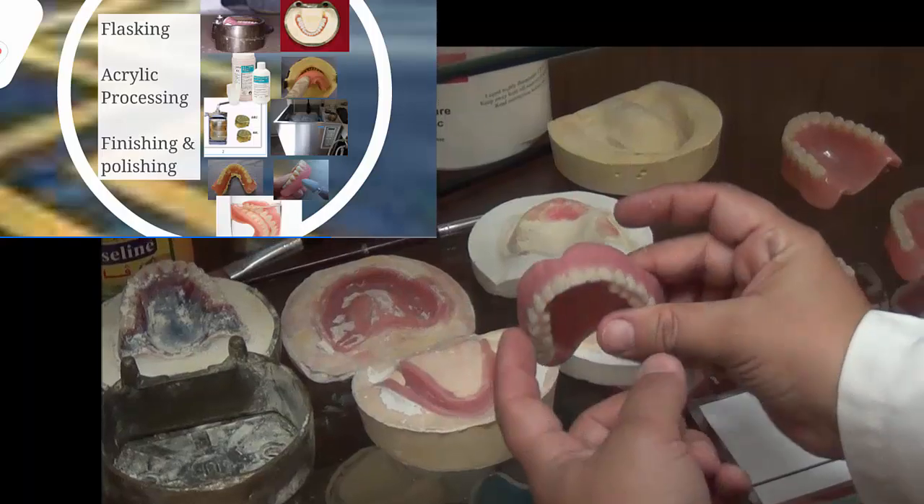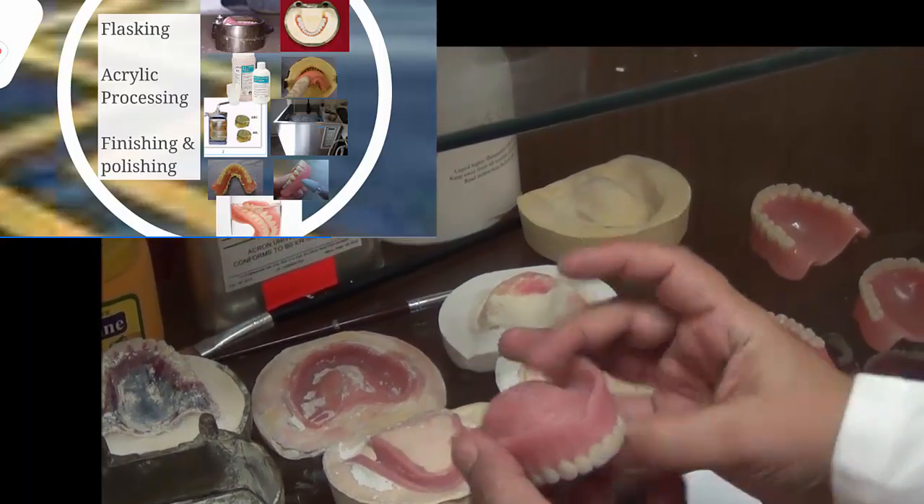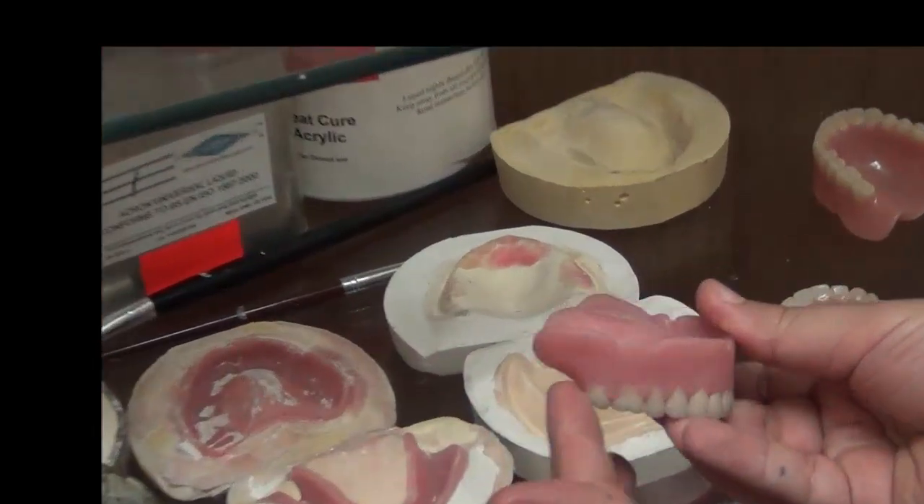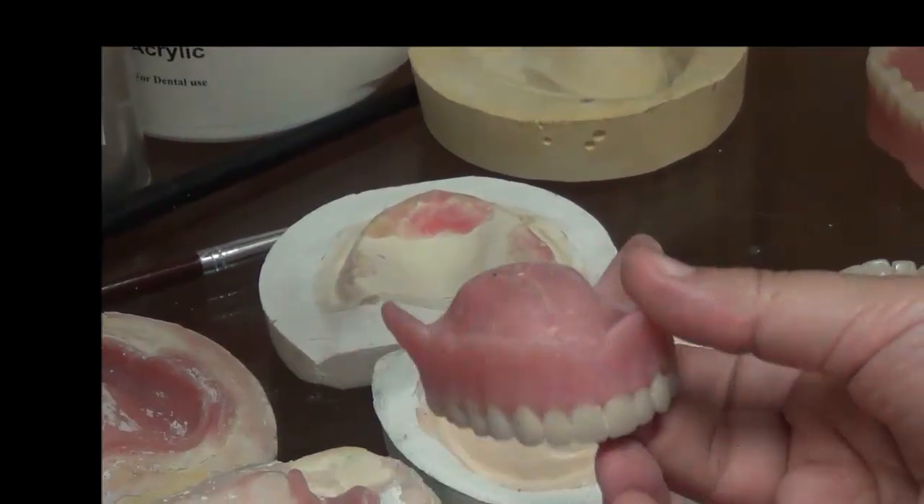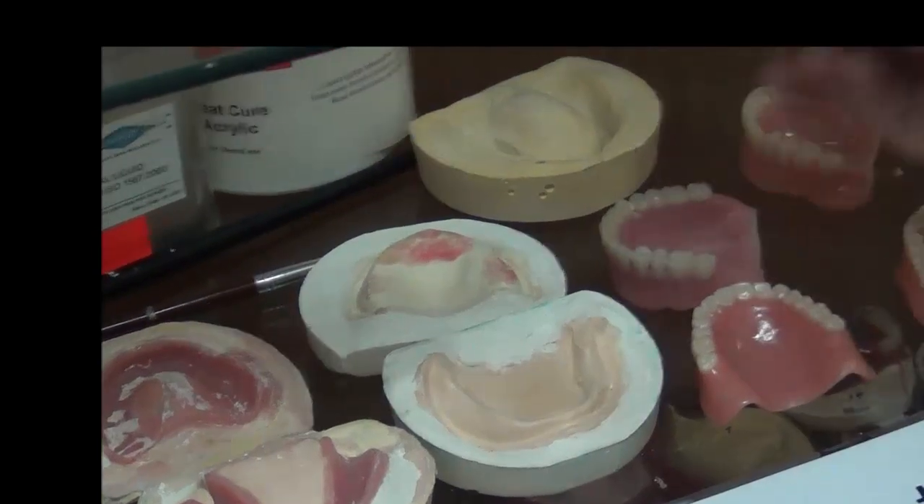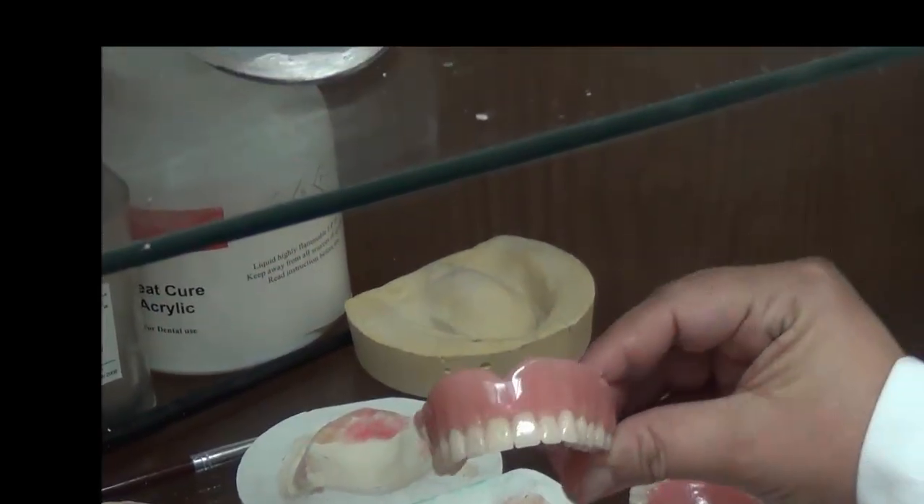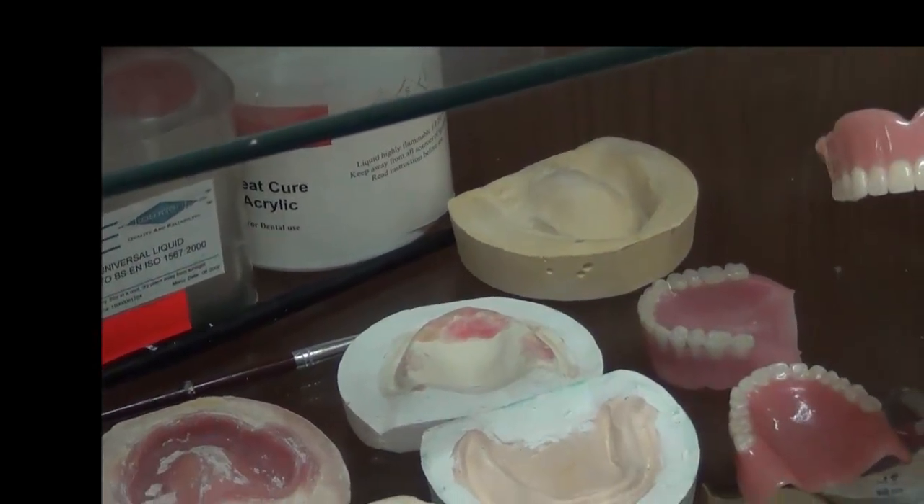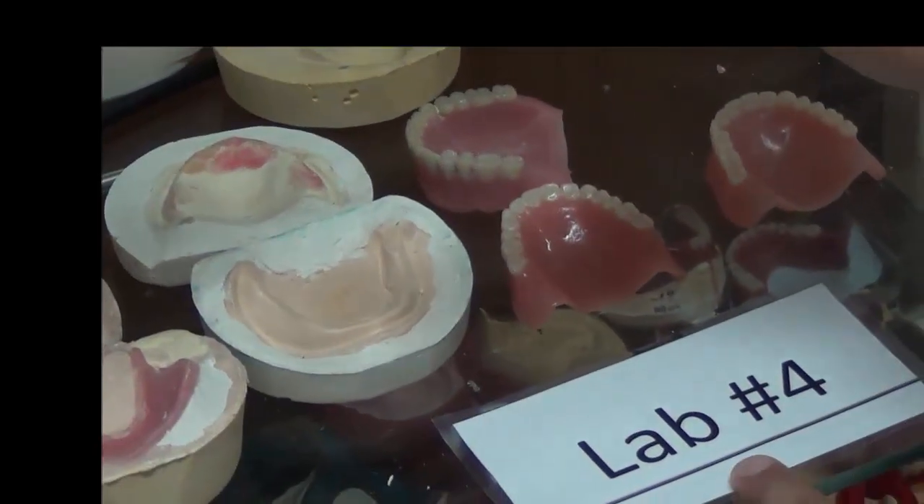But the dentures are not finished, are not smooth. They have a lot of stone. So we do some finishing, removing excess material, smoothing them, polishing them, and the result we get is upper and lower dentures that are ready to be delivered to the patient. So this is the result of lab number 4. It's the completed denture. This goes to the clinic.